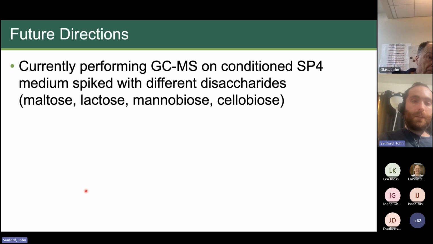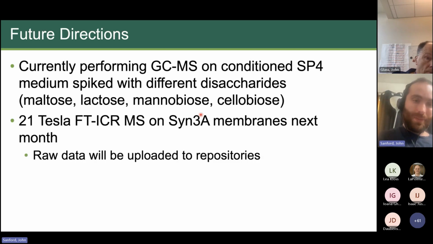Lastly, in the future, I'm currently performing gas chromatography mass spec on SYN3 that's been grown with SP4 that's been spiked with different disaccharides to see if I can manipulate these ratios of hexoses relative to the control. I'll get back to you on that in the future. Next month, I'm going down to the highest resolution mass spectrometer on the planet, actually, and running SYN3A surfaceome stuff, or I should say getting some evidence of the SYN3A surfaceome, or getting a feel for it.